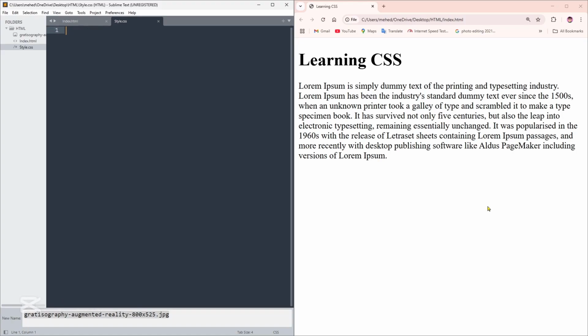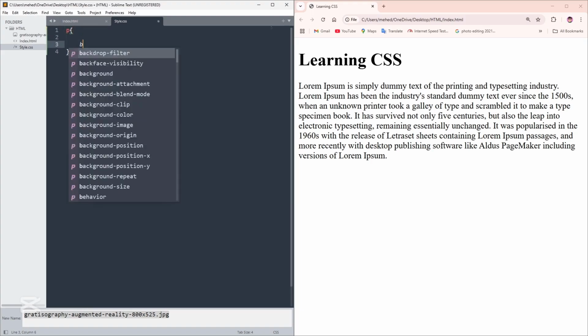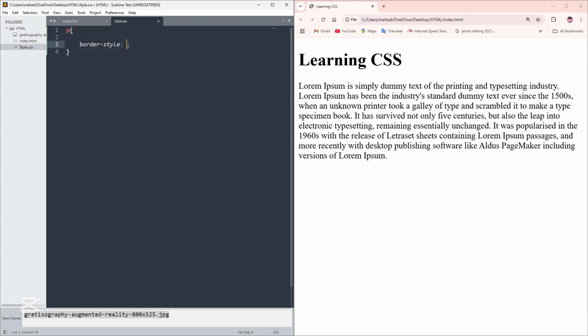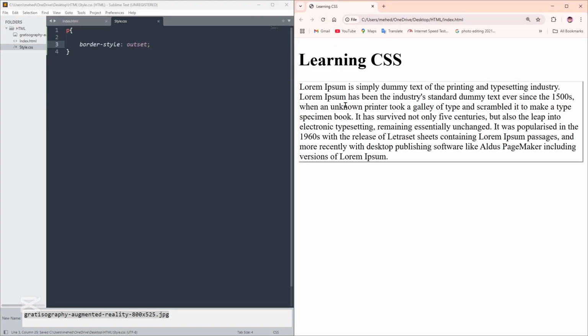Hey everyone, welcome back to CSS tutorial for complete beginners. Today we're going to learn how to use border in an HTML website by using CSS. It's a very simple process. You need to come over into the CSS folder, and here we have the p tag, and then we can simply give the curly brackets, and here we can type border-style, and then type outset, and you can save it. Now if you refresh over here, as you can see, there is a border around our paragraph text.